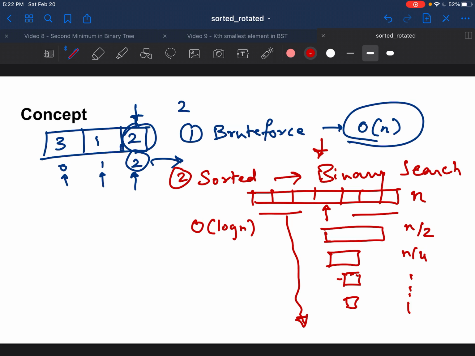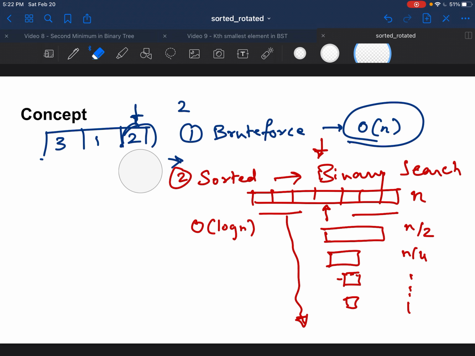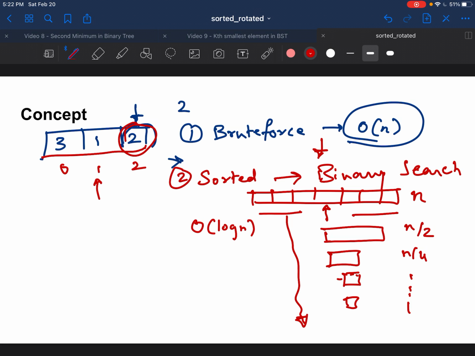But here we have a sorted rotated array. So the question is, can we apply this concept of binary search to a sorted rotated array? And the answer is yes, we can do that. So the array is still sorted. If you were looking for an element 2, let's just apply plain binary search, and we'll try to modify it as we go along. And if you're looking for this element 2, the first thing we do in binary search is we find the mid index. We'd be at 1.